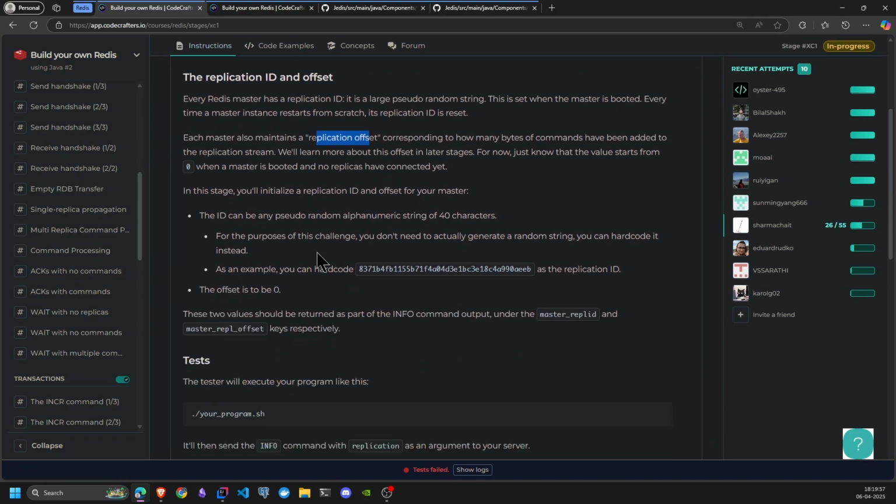Anyways, let's read forward. In this stage, you will initialize a replication ID and offset for your master. The ID can be any pseudo-random alphanumeric string of 40 characters. Okay, so we need to generate a pseudo-random alphanumeric string of 40 characters. What I've done is I've already asked ChatGPT to do that in Java. It's essentially a UUID. We are replacing the hyphens with empty spaces, and that's generating a 40 character long string for me, and that works.